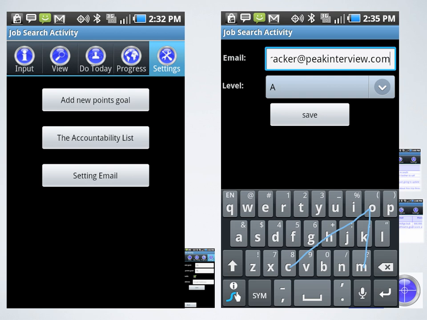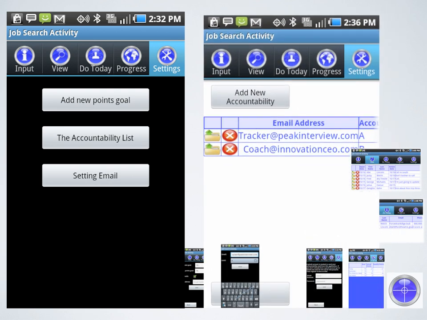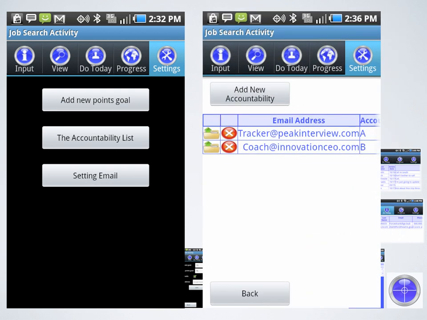All you have to do is put in their email address, and then the level is A, typically for the accountability group. There's a B level too. The difference is the A level gets a daily report and the B level gets a weekly report. You might use that for somebody who's running a little networking group that you're a participant in and you want to keep them sort of up to date weekly on what you're doing. This is a list of the people that are in your accountability group. I just have two in this example, one who's an A and one who's a B. You can edit these or delete them using two icons on the left there.